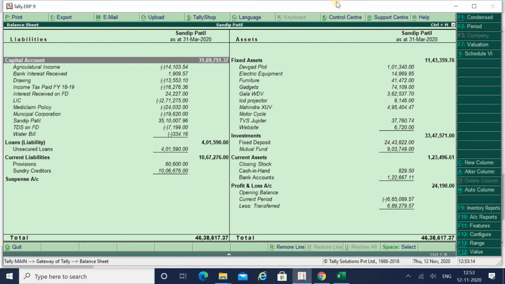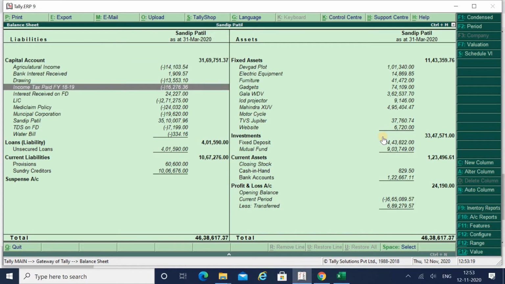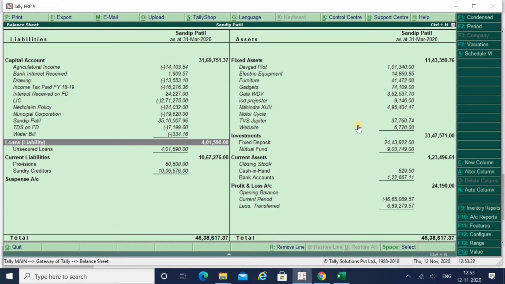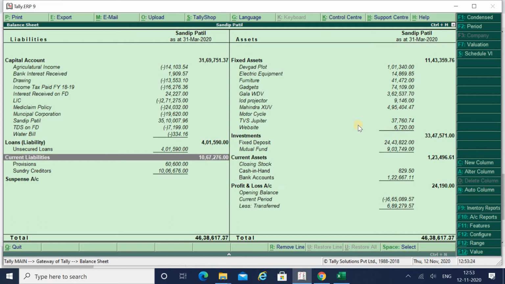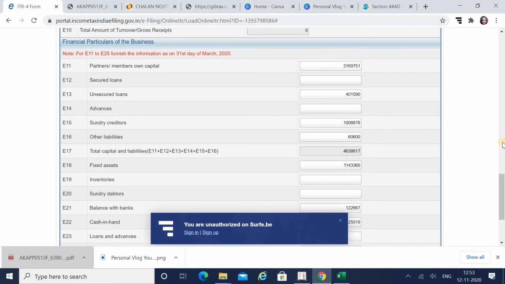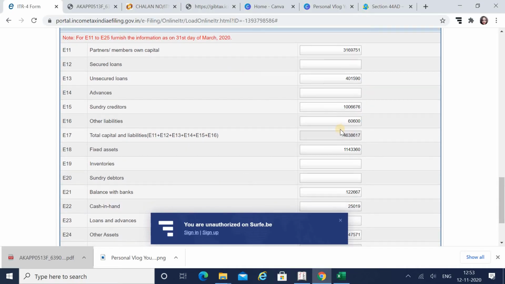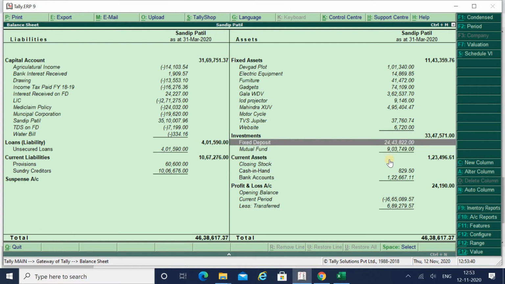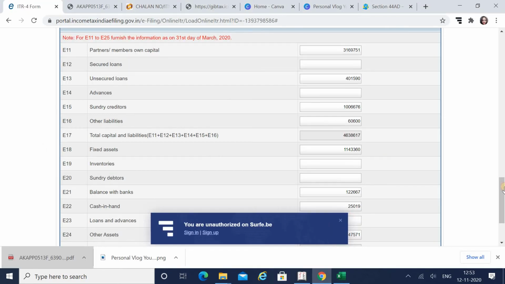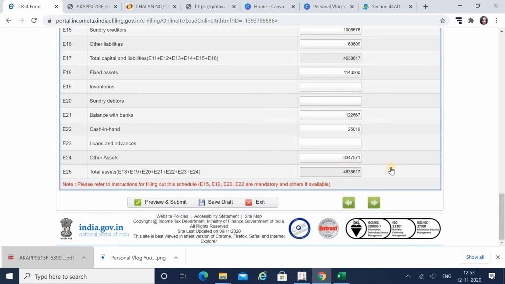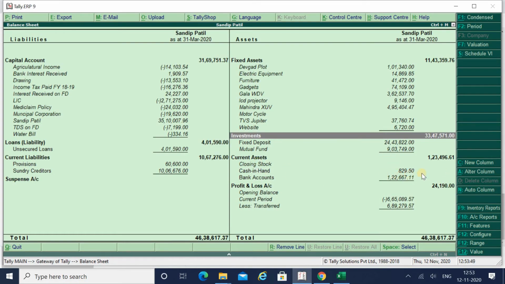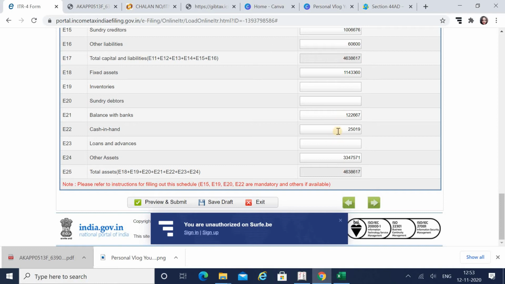So it was 3,169,751. Yes, I have that value. Then 401,590. Then 1,006,676 was my creditors, and 60,600 was my provisions. Yes, that is right. Then fixed assets were 1,143,360. Then investment 33,47,000, and we will confirm it once: 33,47,571. Yes.